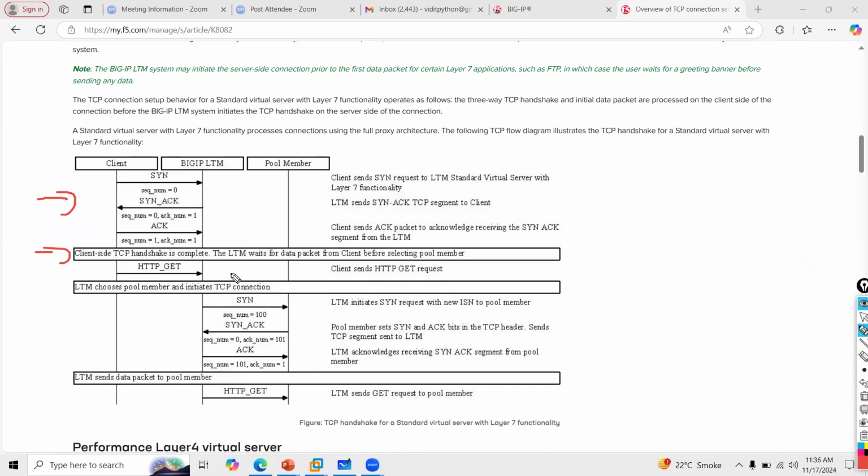After TCP, people say that the TCP handshake is built. No. First the HTTP GET is sent. Then LTM will choose the pool member. So this is how the traffic flows: first traffic, second traffic, third F5 will choose your pool member. Fourth, it will initiate the TCP handshake. Now, fifth, the HTTP GET packet which was here will finally be sent to your pool member.